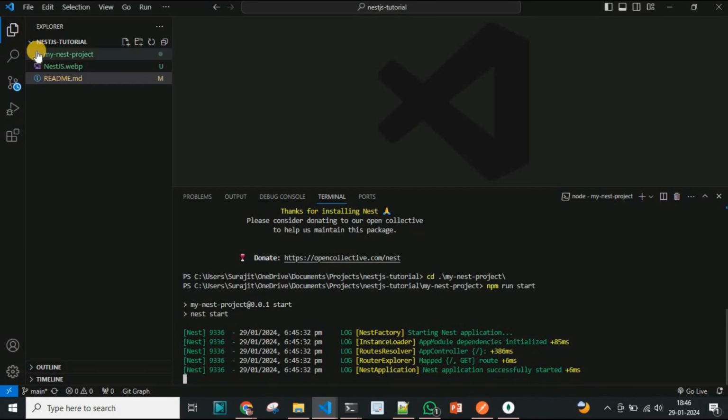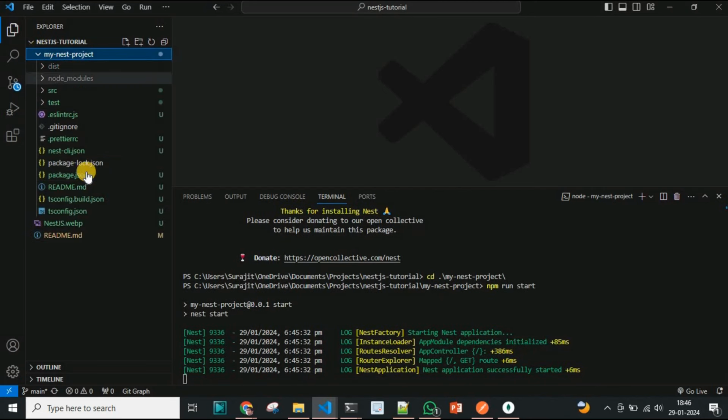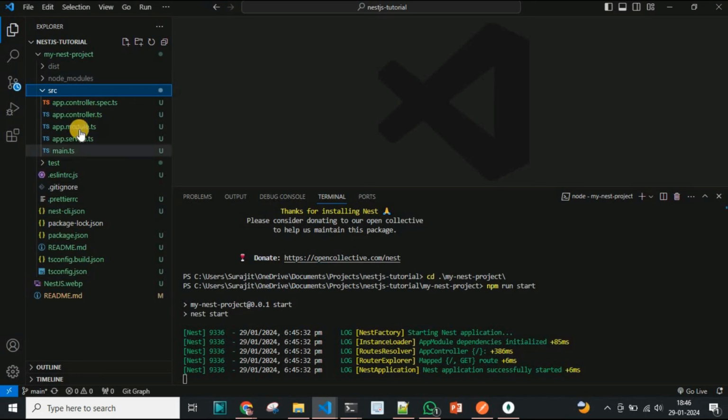And now if I expand the project structure, you can see we have the following things: the dist, the src, test, and here we have the NestJS CLI, all the things, and inside src we have this app.controller.ts, app.module.ts, app.service.ts, and the main.ts. Now I will explain the project structure of the Nest project.